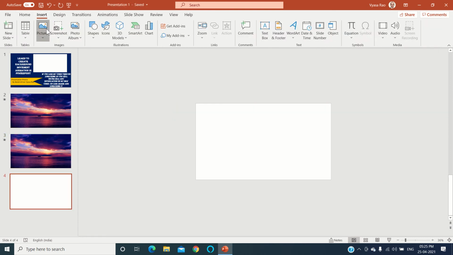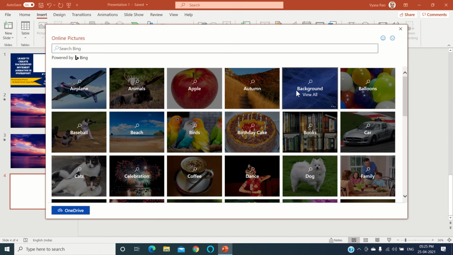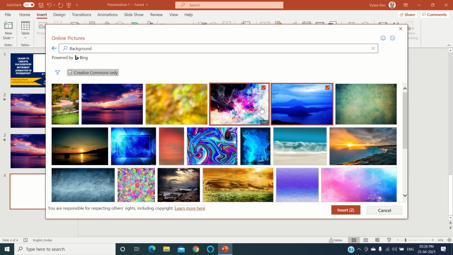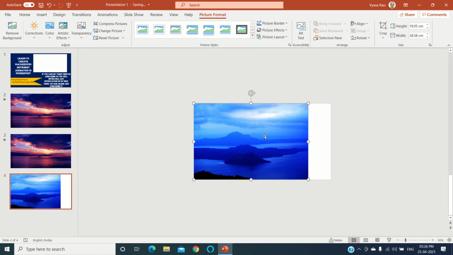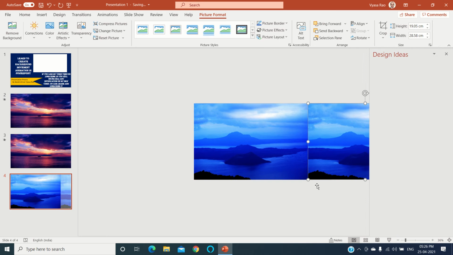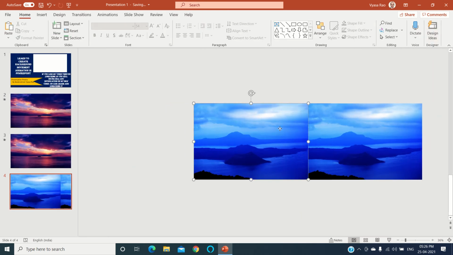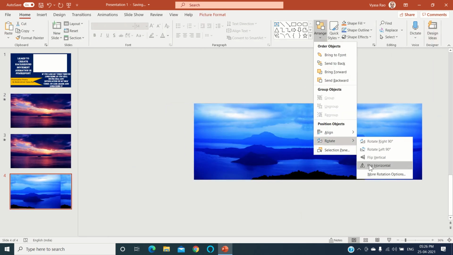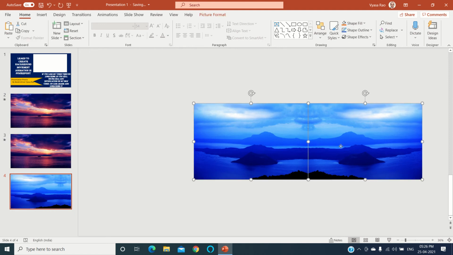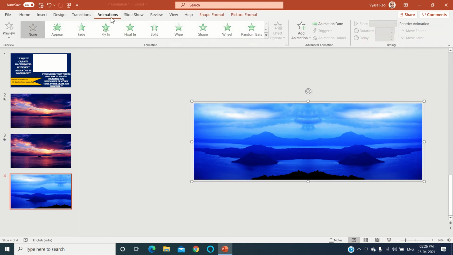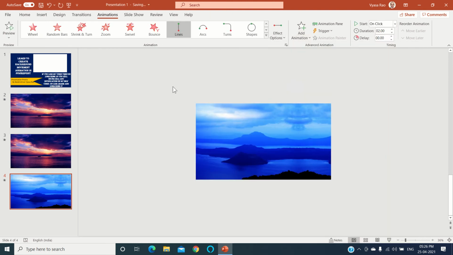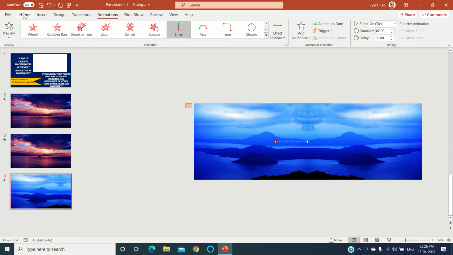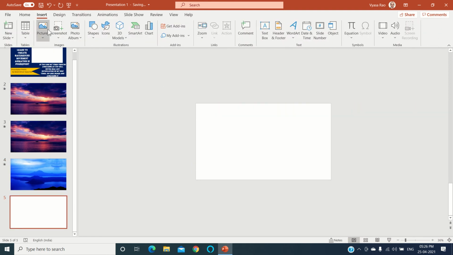Let's try this on another image also. Same way, flip horizontal, select that, Control plus G, animation. Same way for all the images which you have created or you are going to create.